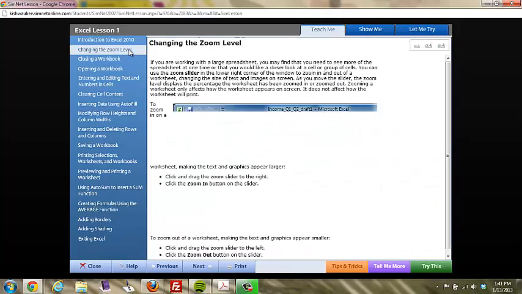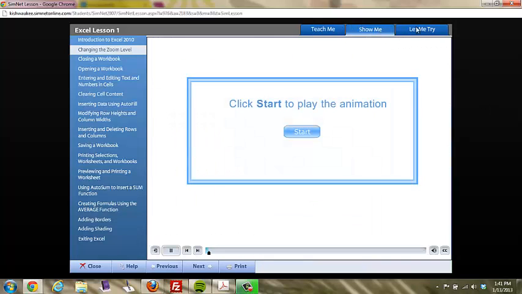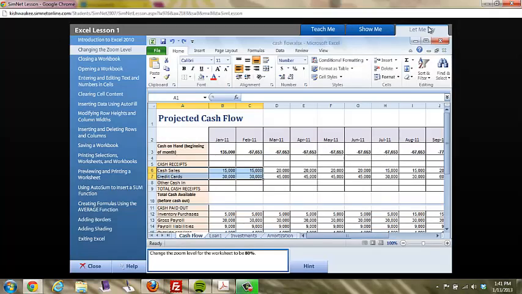Now I'm on the next lesson, changing the zoom level. All right, so I'm going to look at this. I could do the Show Me and then Let Me Try. Now, just letting you know, I don't know whether you read all the way through Teach Me. I don't know whether you watched the Show Me video, but I do know whether you finished the parts in Let Me Try. So here it says change the zoom level to 80%.